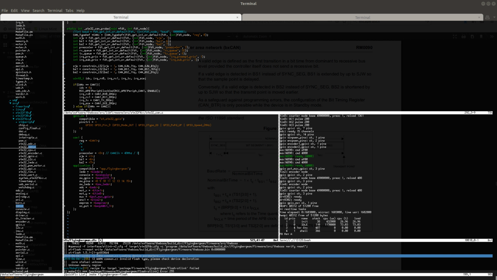So 49 maybe divided by, what could I use? 49, is 49 prime? No, 49 is not prime.